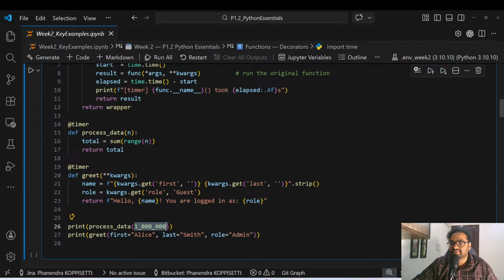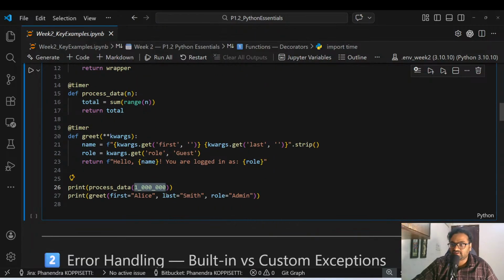Don't worry, this is just 1 million. So 1 million in Python, you can also represent that 1 million instead of commas. You can use underscores also. So I just want to show you a different way to declare an integer argument also.